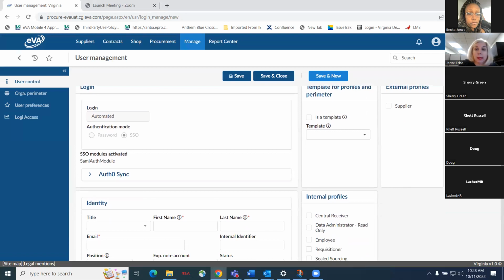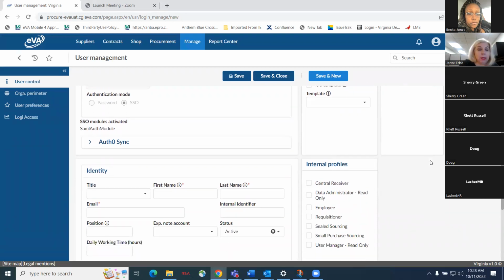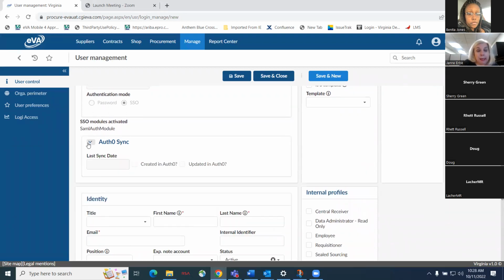We are not going to be doing any of the external profiles. That will be going away at some point. This area over here, this Alt 0 sync, that is the application I'm referring to. And so we need to see that a user is created and updated for them to be able to log in. So once we do click the save, these check boxes will be filled in, as well as this last sync date. So this is information about the user account that we created being sent over to that authentication application for the user to log in.